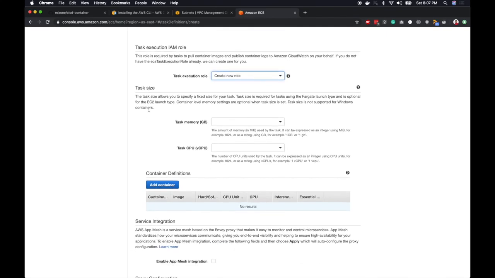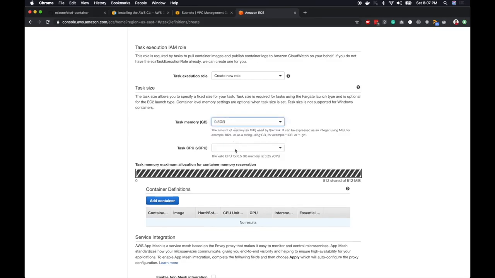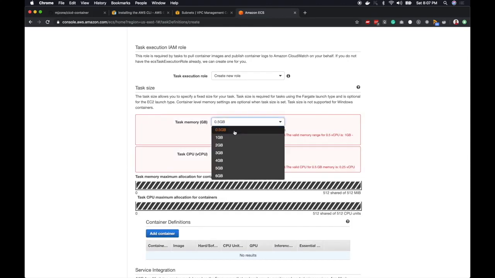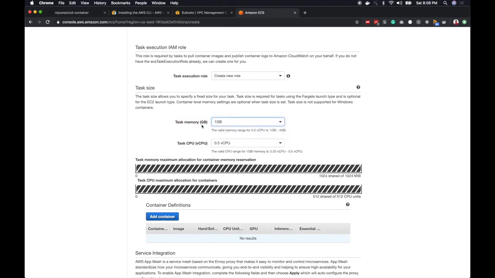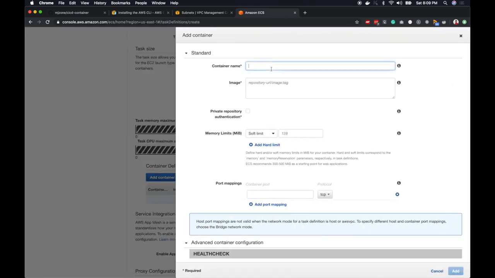Then I have to specify some configuration related to the task or the container. So how much memory do I need to allocate to my container or the task? Let's say 0.5 GB and vCPU, okay, 0.5. Okay, I will pick 1 GB for task memory and vCPU 0.5. And then we have to add container definition. So click add container. You can give it a name. I will type hello world.